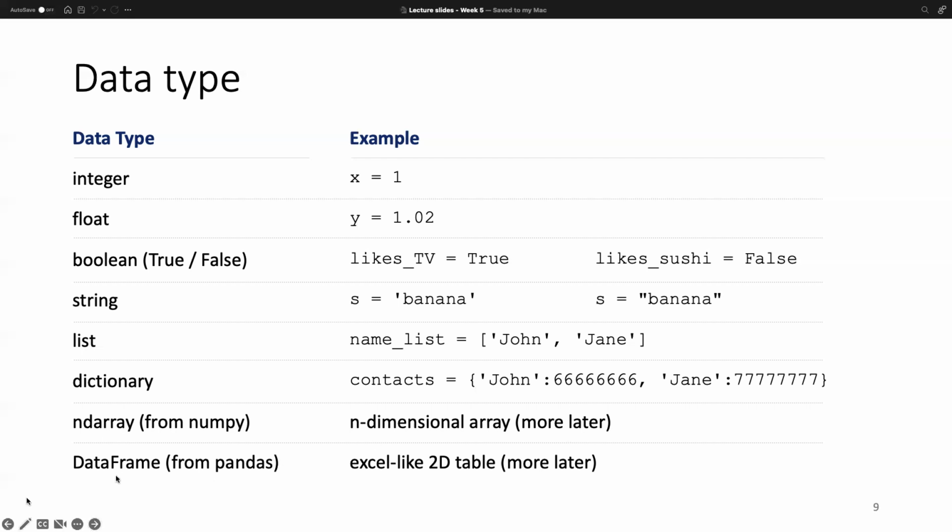Okay. Last we have the data frame, which comes from pandas, and is actually the main data type we'll be using to work with financial data, right? Because think about it: vertically along the rows, we have different days, and columns will have different price points. So that's an Excel-like 2D table.